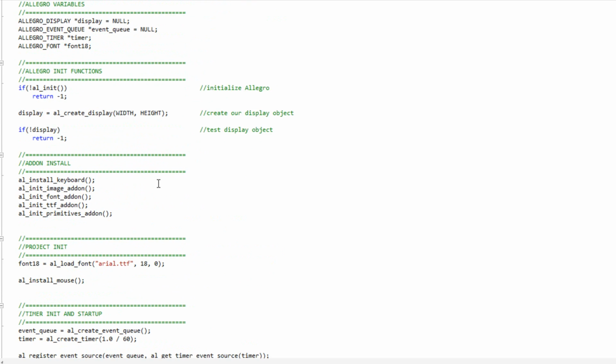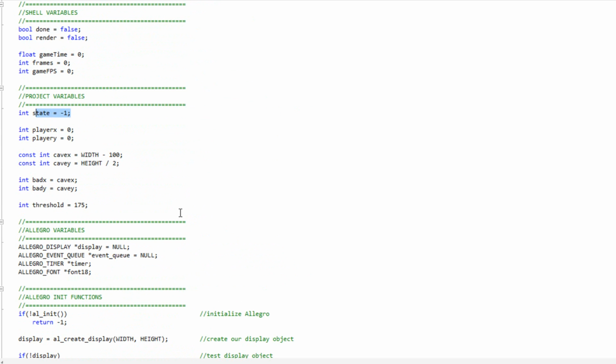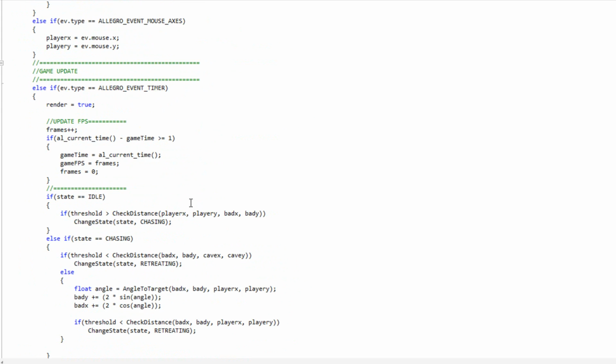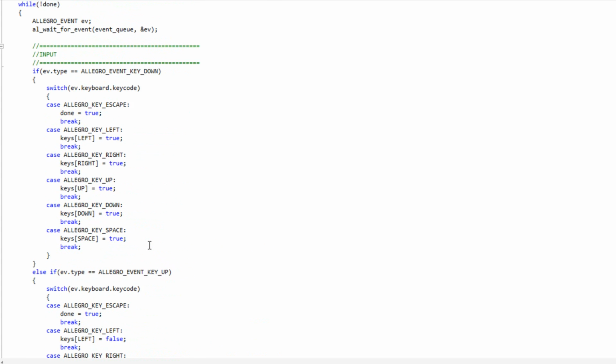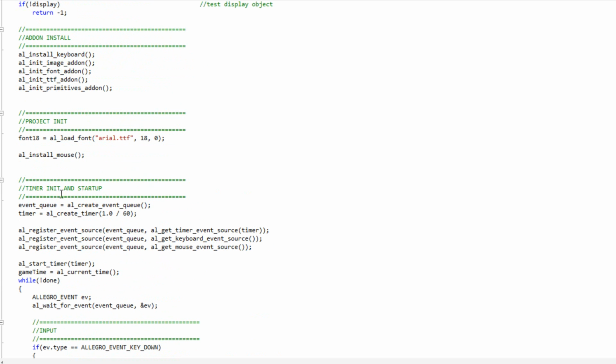Our state is currently -1. So state is not actually any real state yet. Obviously, we're never going to run any of this code because our state isn't idle or chasing or retreating. We need to call our initial change state.